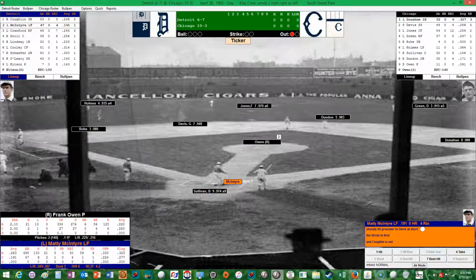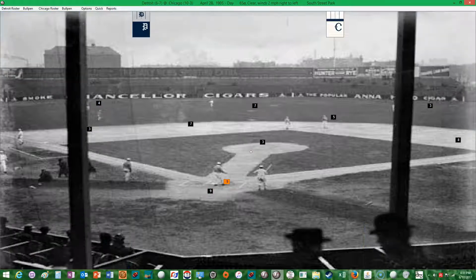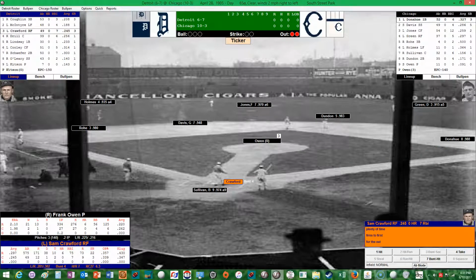So anyway, Matty McIntyre bats next. He's hitting .191 with 4 runs batted in. He hit .263 in the actual season. So Owen looks in for the sign from Sullivan. He has the windup and the pitch. Ground ball to second. Over to first. Right fielder, Donahue gets it. Crawford. And we have 2 down.